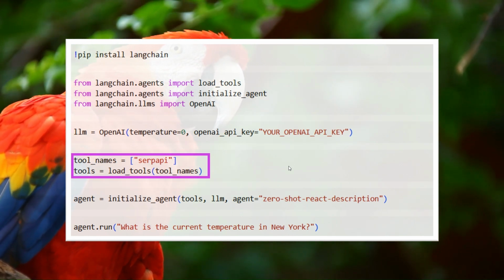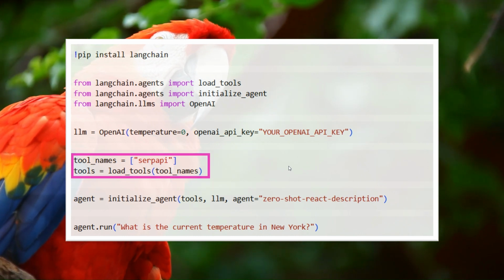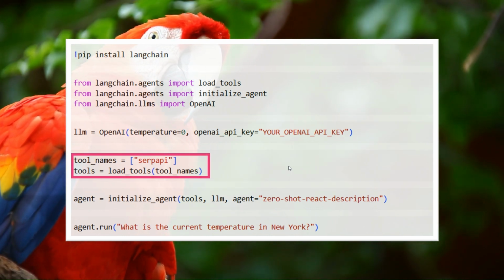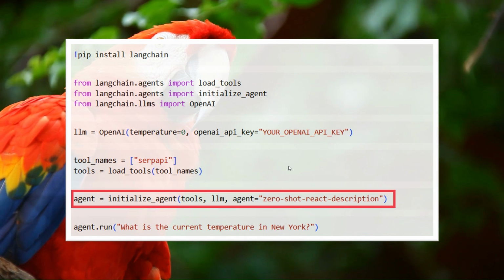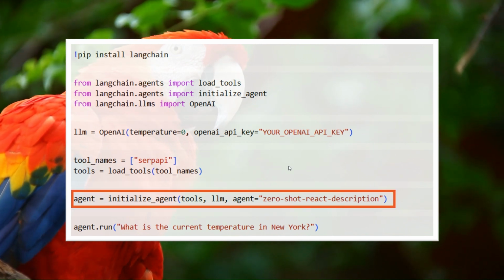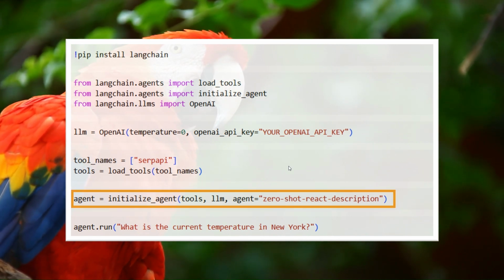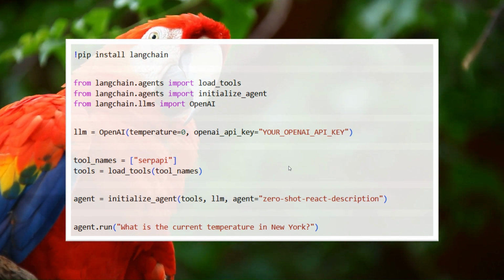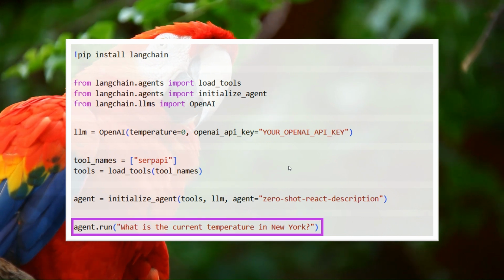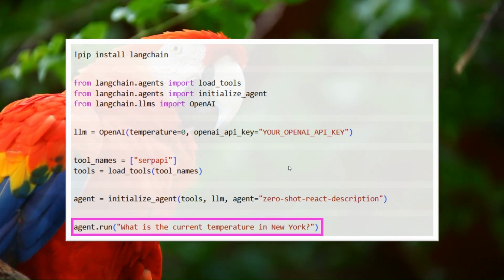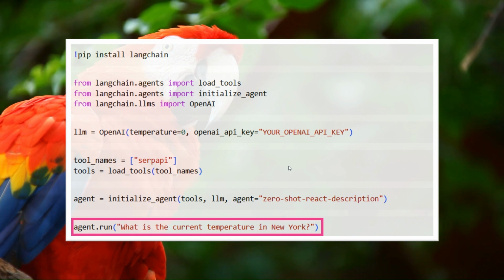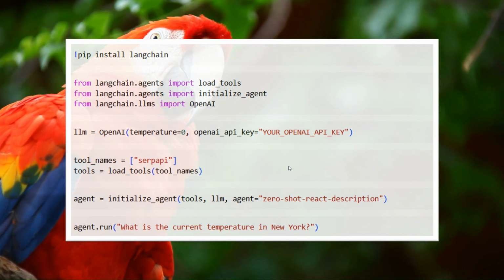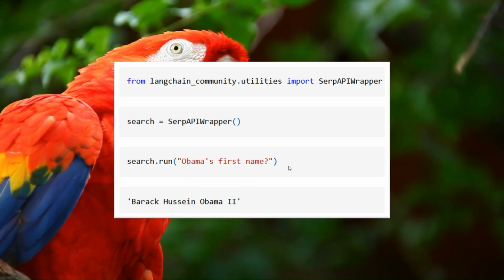We now define a list of our tools and load them. Here we just use the SERP API as our only tool. After that, we create an agent and initialize it using the loaded tools and our chosen LLM. The zero-shot React description is a generic type of the agents, and you can use it in many tasks. Finally, we run the agent by feeding our question or query as an input to it. The agent gets the response from SERP API and feeds it to the LLM to get our answer.